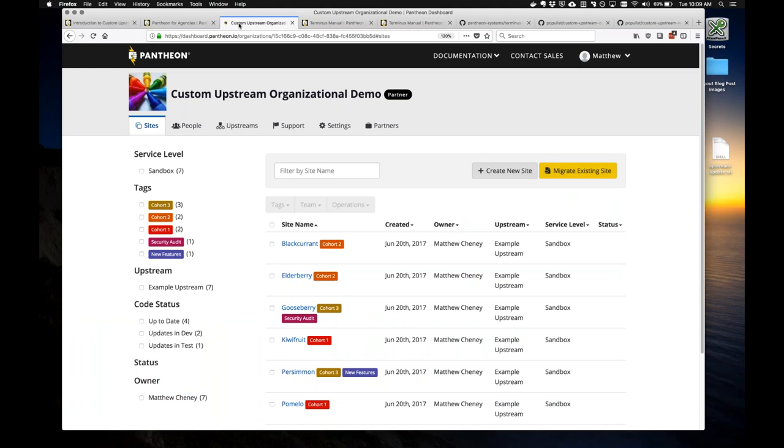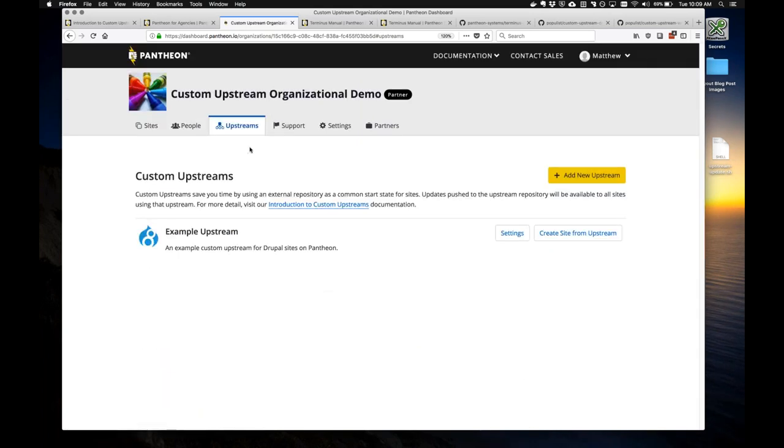This is our organizational dashboard. If you're an agency, it probably looks something like yours, with obviously different content. And the tab that we want to start with is the actual upstreams tab. As Ronan says, if you haven't turned this on yet, this is going to be a button that you need to enable. We want you to click the button and check out the documentation. We have spent a lot of time really dialing in what this is going to look like, so there's definitely a lot of possibilities.